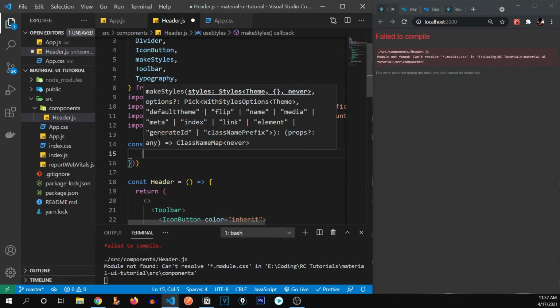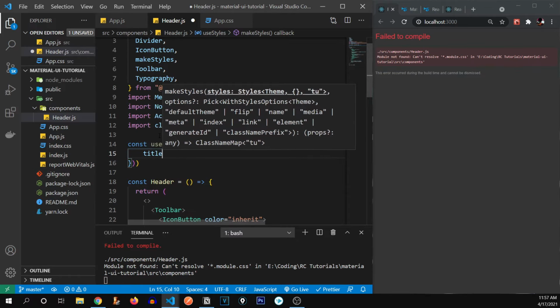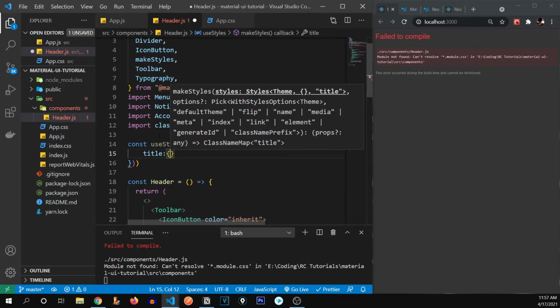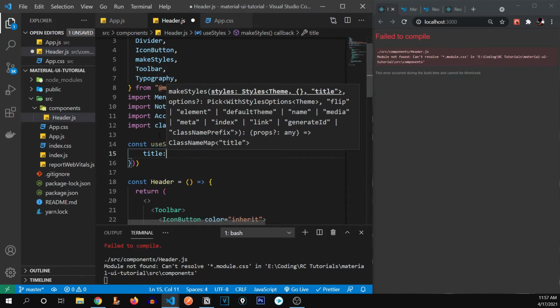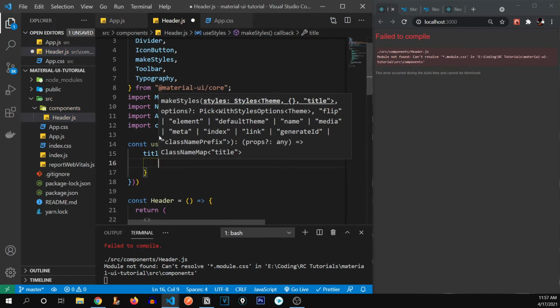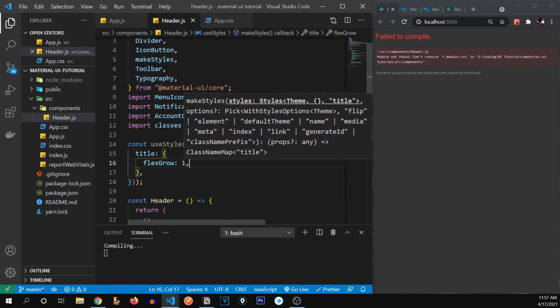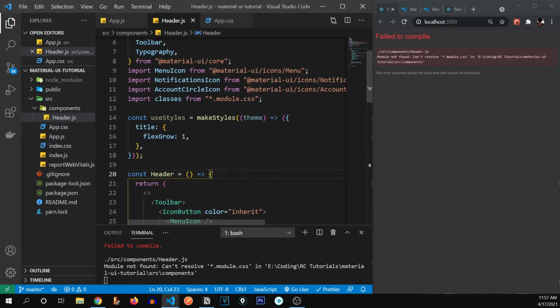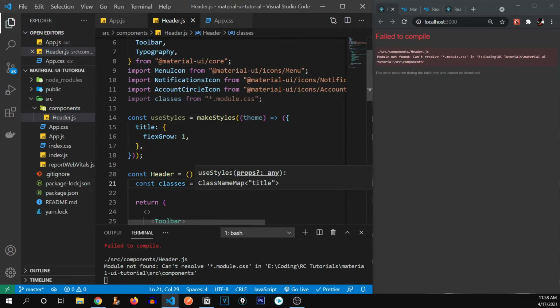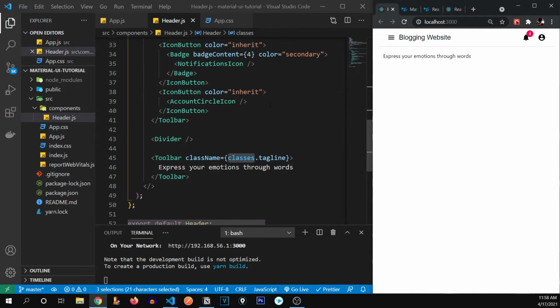Inside of that we need to give it an object of title. So first there we're going to give it the title styles, that is for our blogging website text. So flex grow to be 1. Let's save it. And now I'm going to create an object for that classes. So const classes equals use styles, just like that. And now you see that all of these icons, both of these icons have been shifted to this right side.